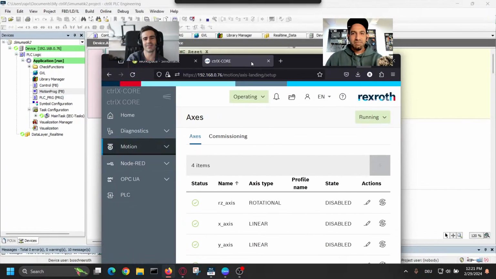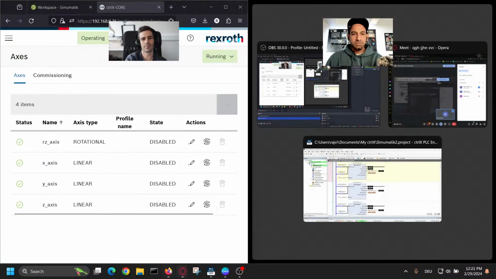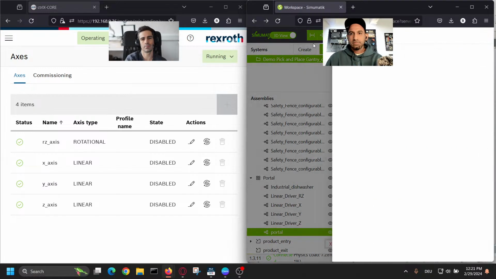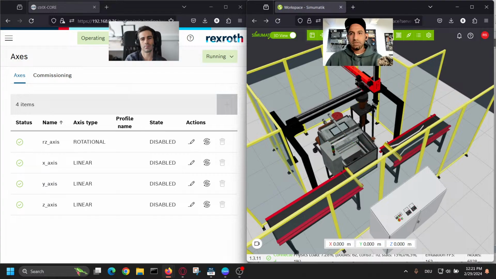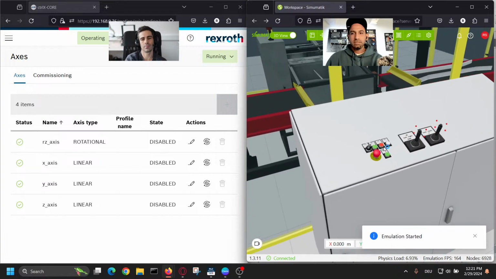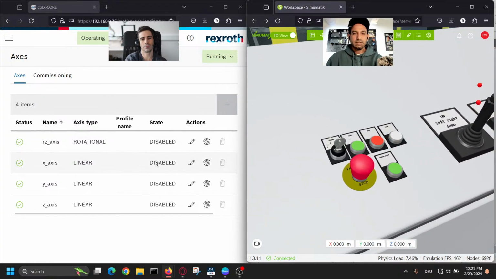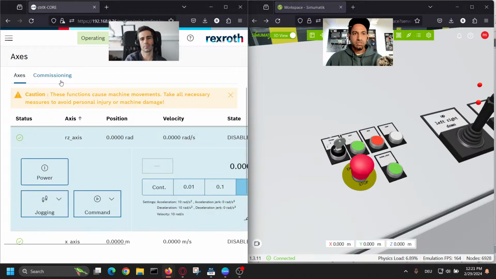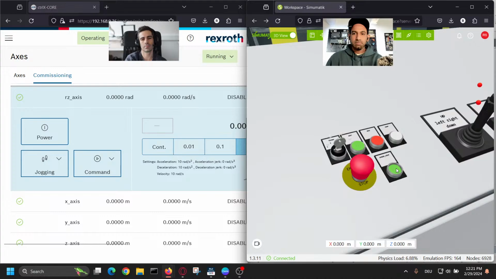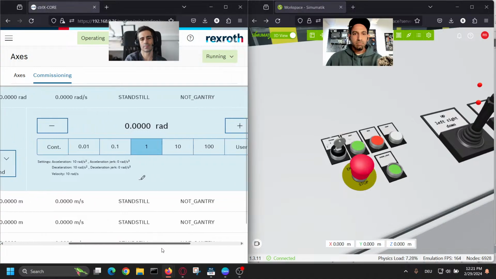Okay, so let me just split the window. That would be easier for me to show. So I'll bring the Simumatik out, and let me reset my errors. And I start. Once I start my system, because my system is already connected, right now you can see that the state is disabled. If I go to commissioning as well, you will see that the power is not on. Once I click this button, this will trigger the power of my drives. And now in the commissioning, I can move my axis.